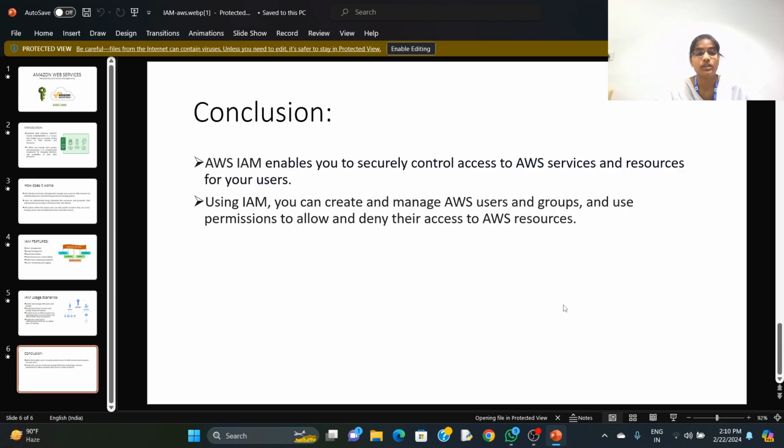Let me conclude briefly. AWS IAM enables you to securely control access to AWS services and also resources for your users. Using IAM, you can create and manage AWS users and groups and use permissions to allow or deny their access to AWS services.